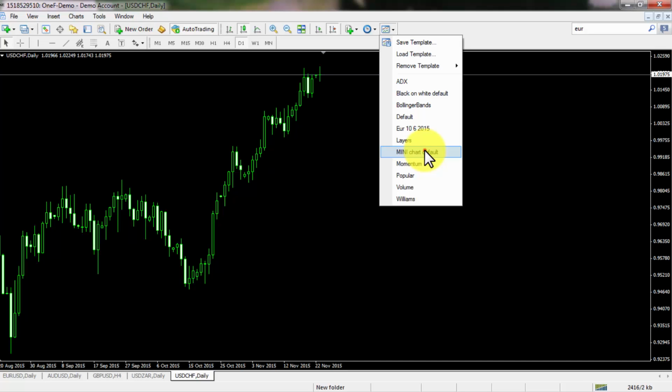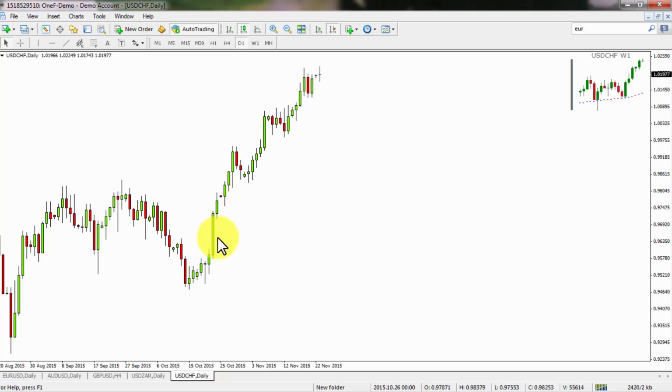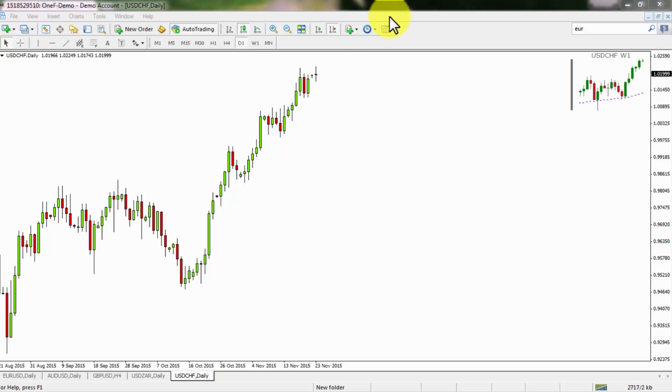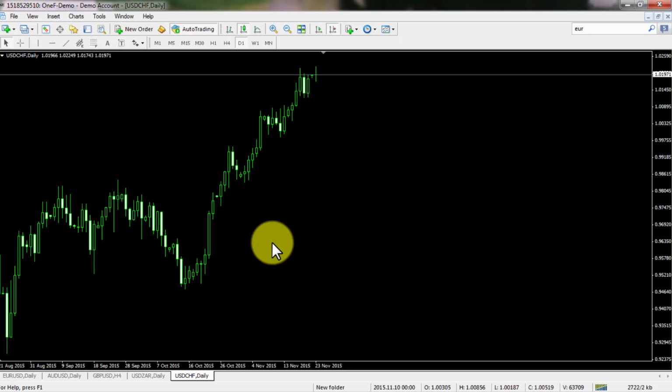Black on white background. As you can see over here, the candlesticks have been changed, where green candlesticks are the bullish candlesticks and the bearish candlesticks are these red candlesticks. So let's put this chart back on its default template, which you can do by clicking on the templates, clicking on default, and then as you can now see, the chart has changed to its default layout.